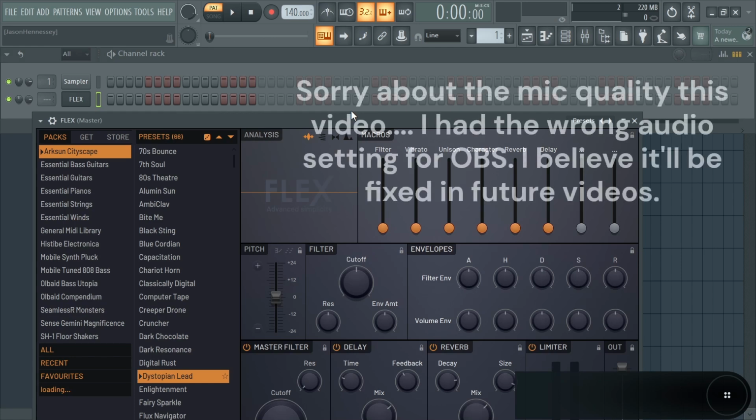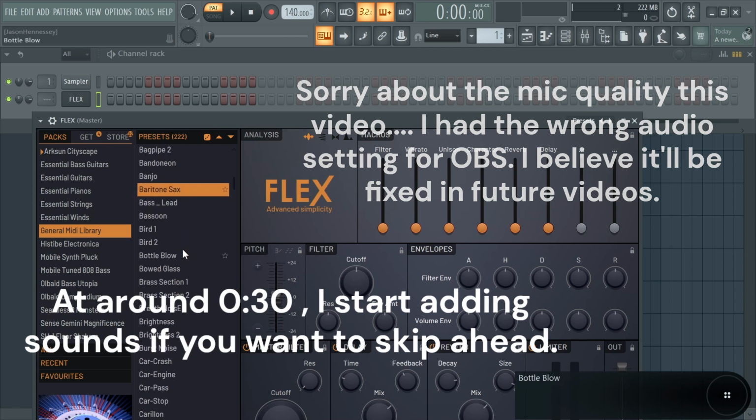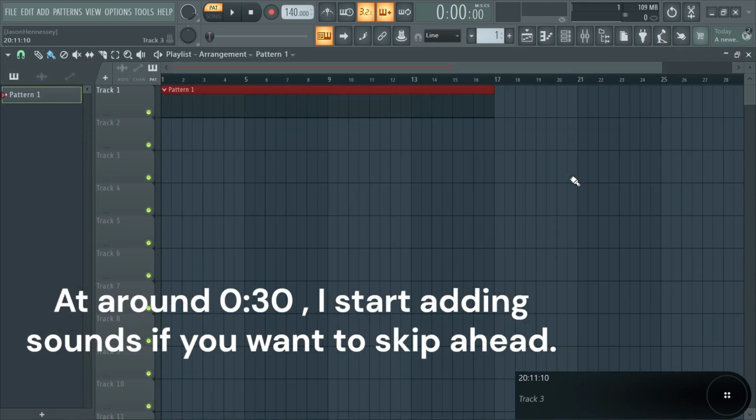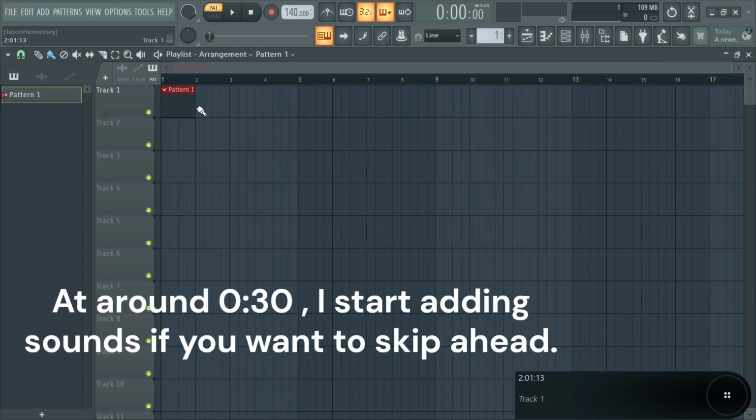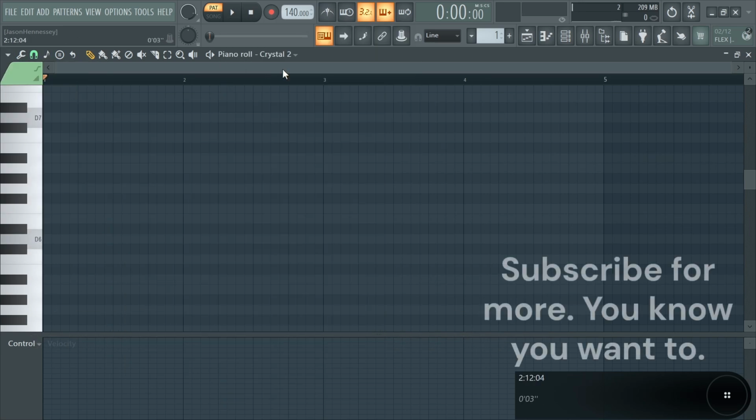But let's find some sounds. I think I want to do maybe like a bell melody of some kind. I don't know exactly what I want to make yet. Okay, let's make something. Start with this. Later, I might not. Let's go with D minor.